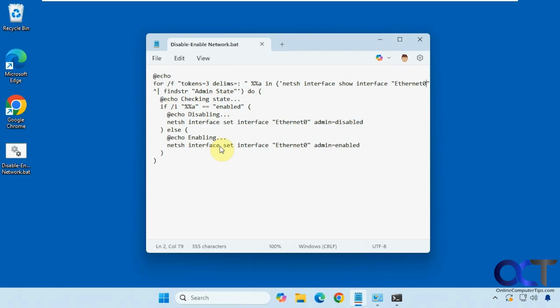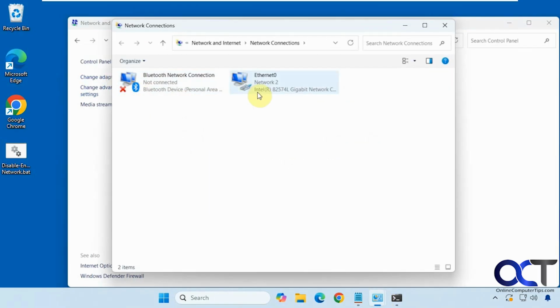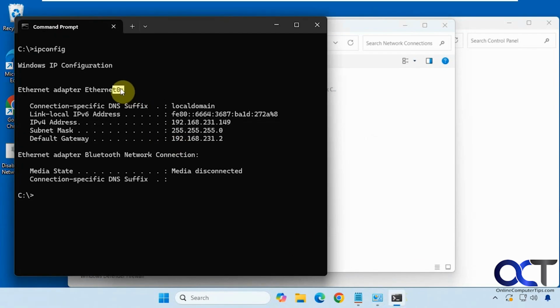All right, so once you're there, you just need to change this here from Ethernet to whatever your adapter is, whether it's your Ethernet connection or your wireless connection. So if you go to Control Panel and you go to Change Adapter Settings, you can see your network names right here. So this is Ethernet 0. And then you could also get it from an IP config right there. And if you were wireless, it'd be wireless connection, so on.